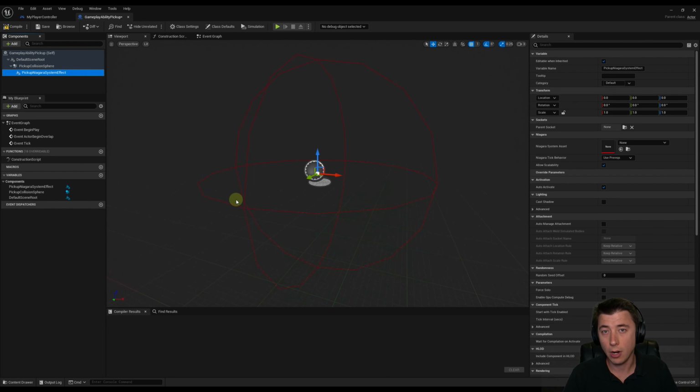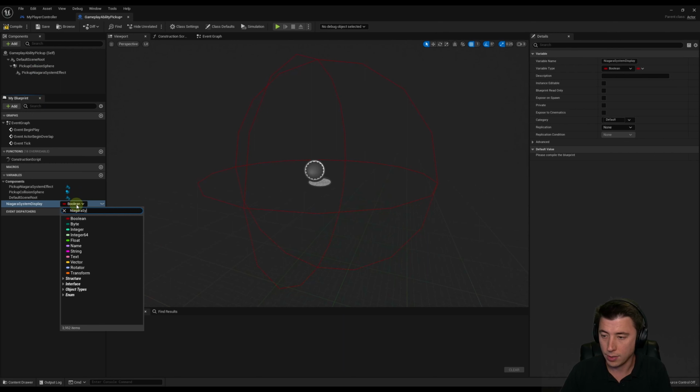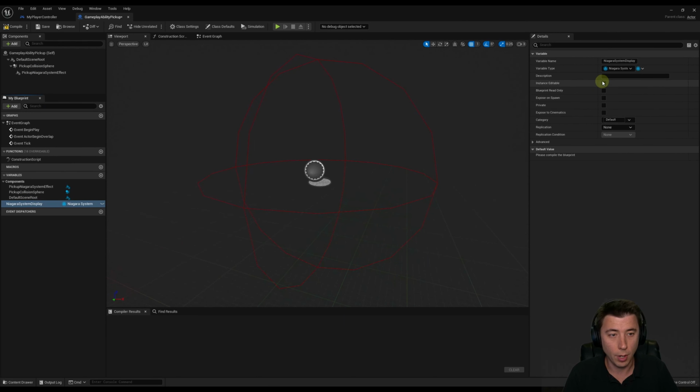So now we need some variables for our pickup actor, and the first one I'm going to hit plus sign here, and our first one is going to be the Niagara system display, because this Niagara system display is what's going to actually set what our actor is up here. And I'll change the type to be a Niagara system object reference. And for all of these, I want to make them instance editable and exposed on spawn.